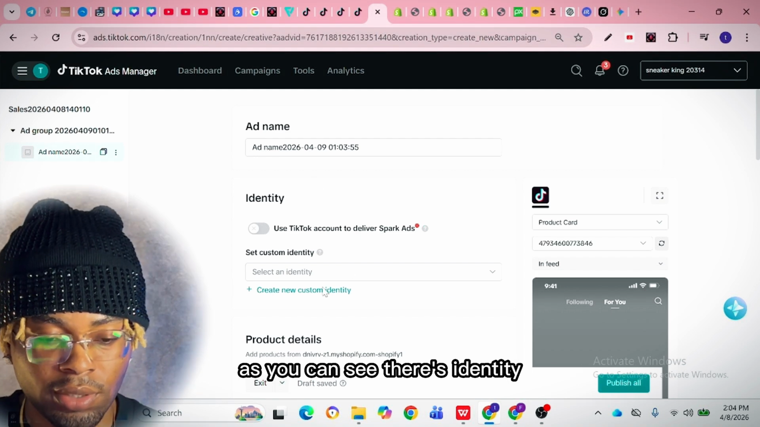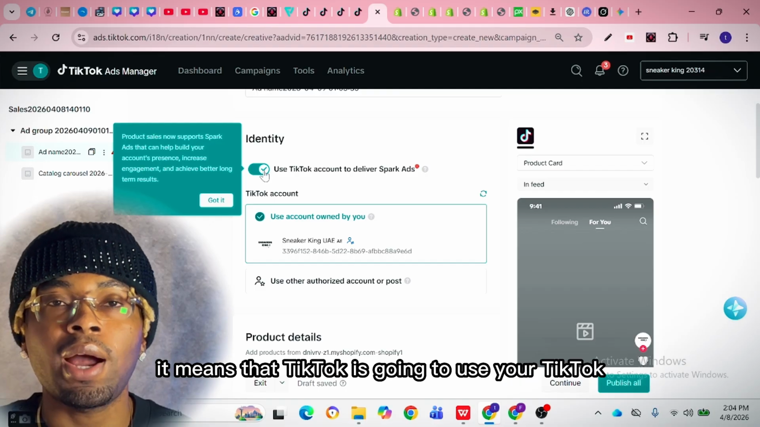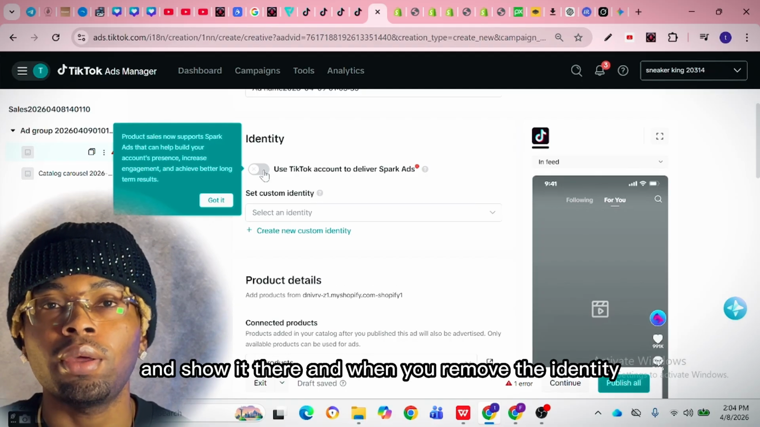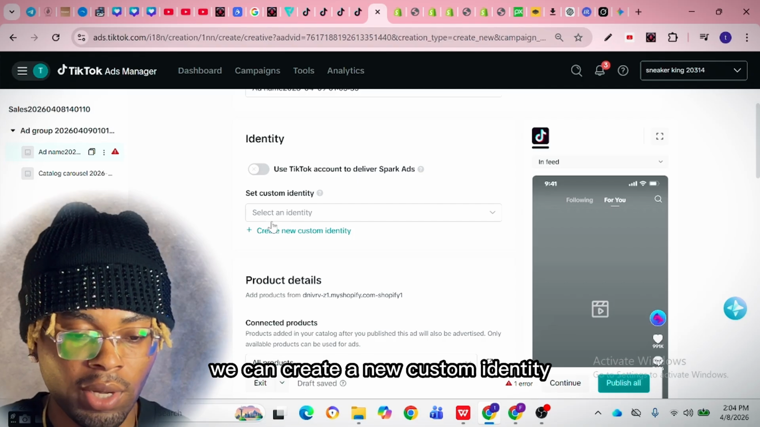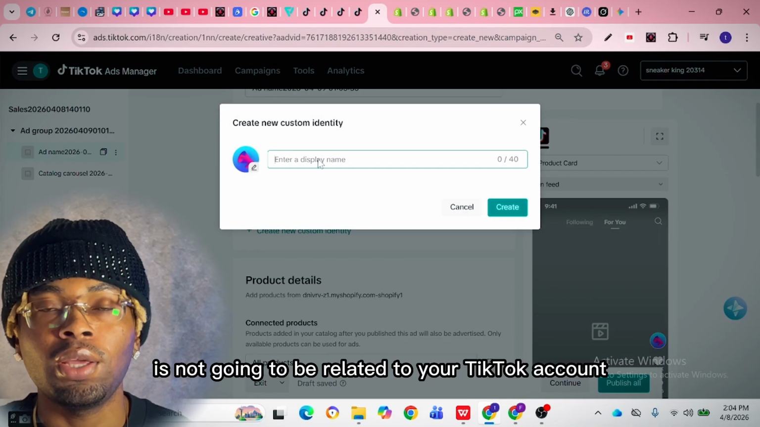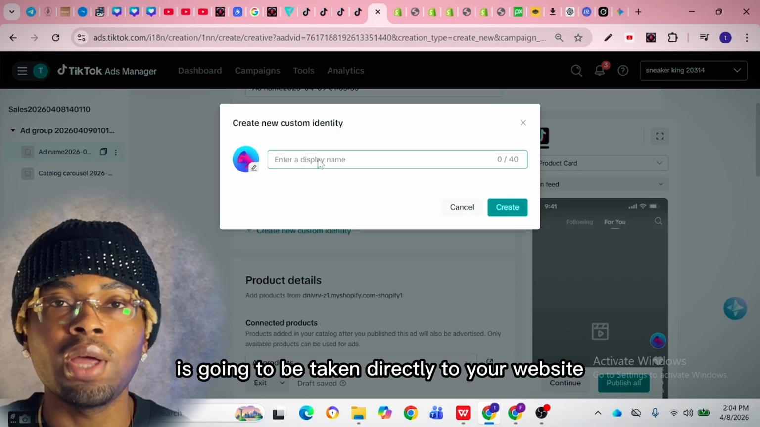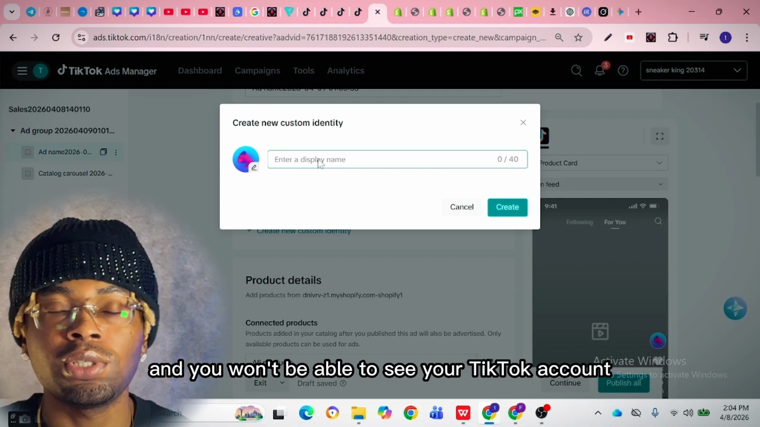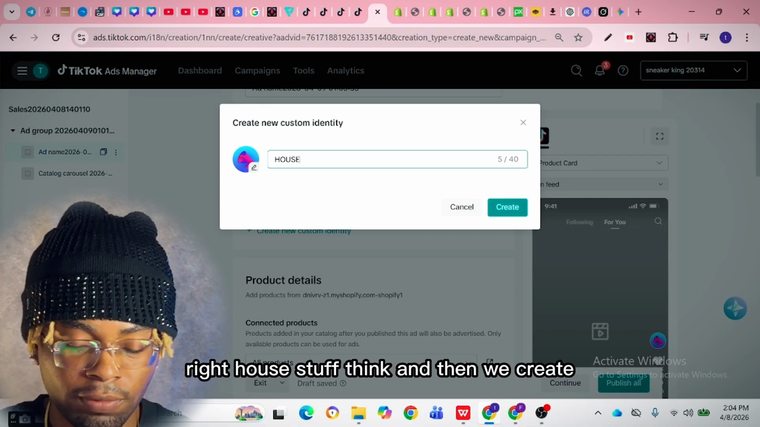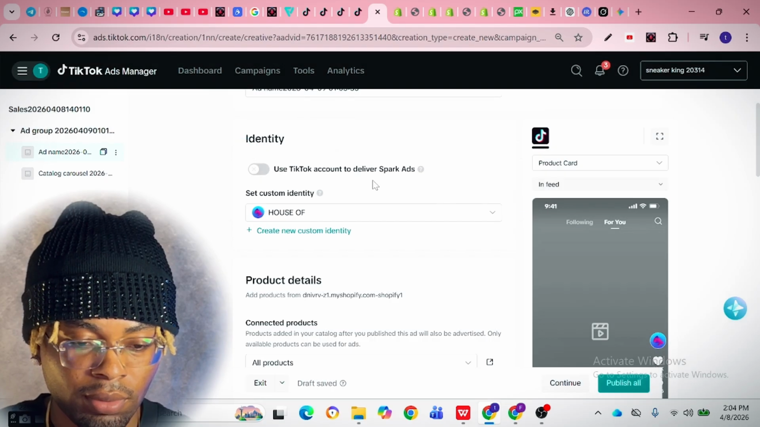As you can see, there's identity. When you activate the identity, it means that TikTok is going to use your TikTok account to launch your ads and show it there. And when you remove the identity, we can create a new custom identity. The new custom identity is not going to be related to your TikTok account. So when a customer clicks on your ads, they're going to be taken directly to your website and you won't be able to see your TikTok account. Right House Stuff Inc. And then we create. We scroll down.